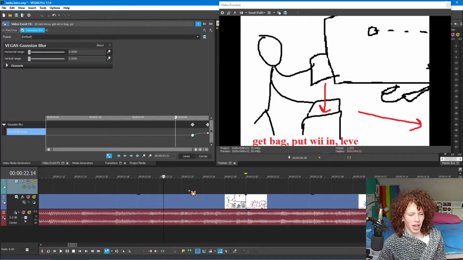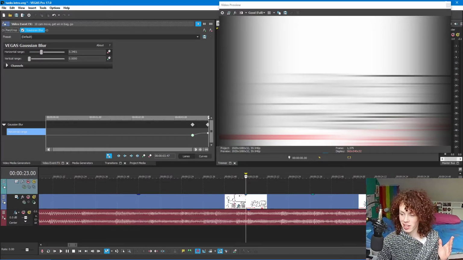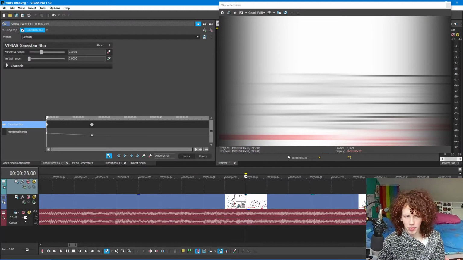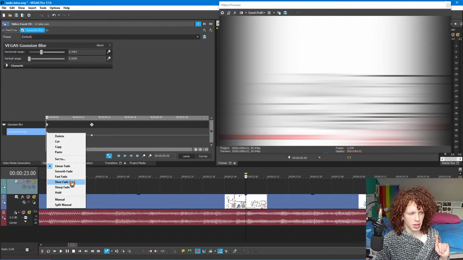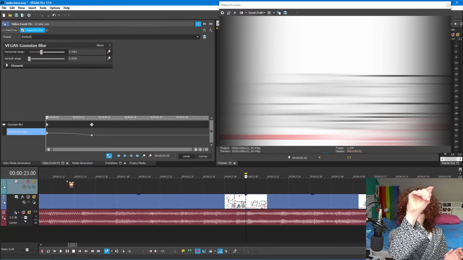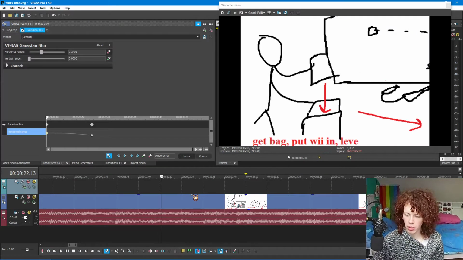All right, and then go to the second clip, back into the effects, click the effects button on the second clip, and then you're back here. Right click on this circle, the first circle point, and click slow fade. So then it's kind of going like, woo, woo. And that looks, I would say, better, but still not amazing. All right, watch.